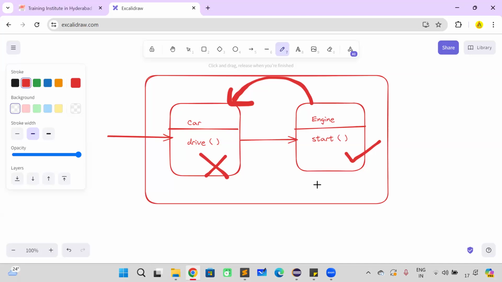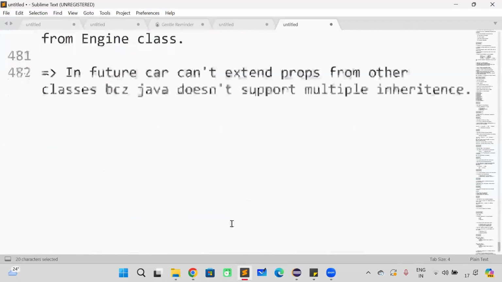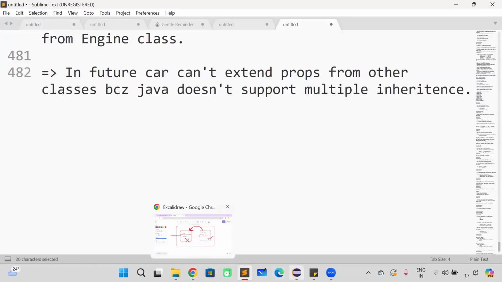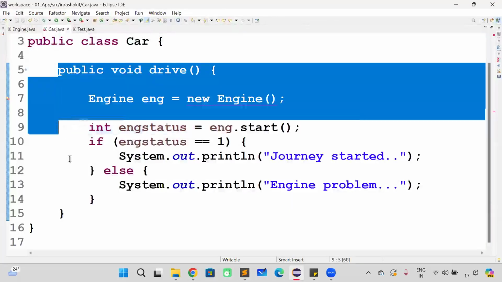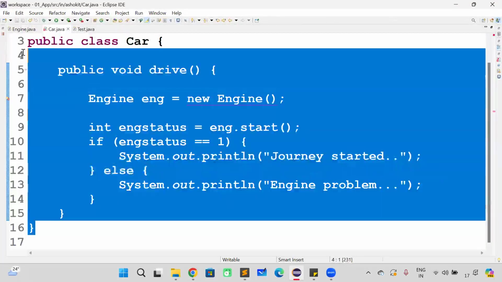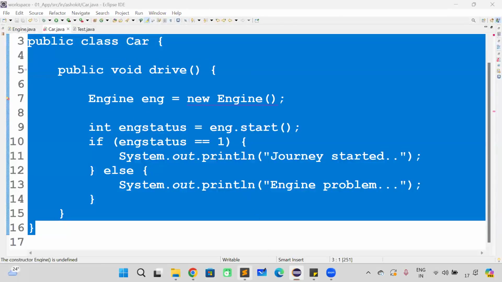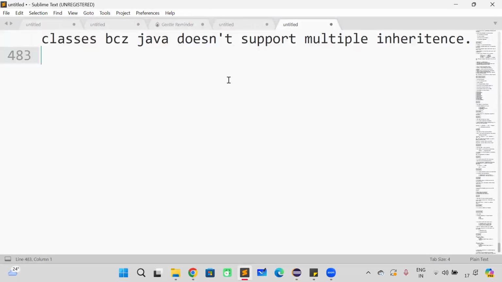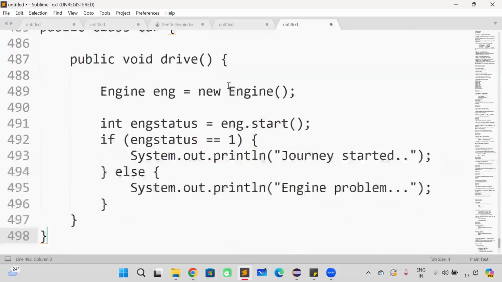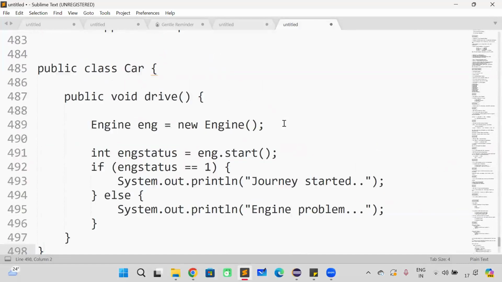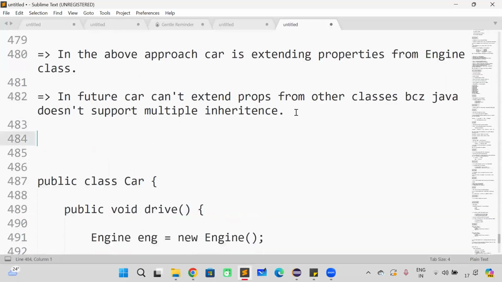So now, these approaches we are using, are they recommended or not recommended? This approach is also not recommended. That means the is-a relation is not recommended and the has-a relation is also not recommended. Why is the is-a relation not recommended? Because we can extend only one class.